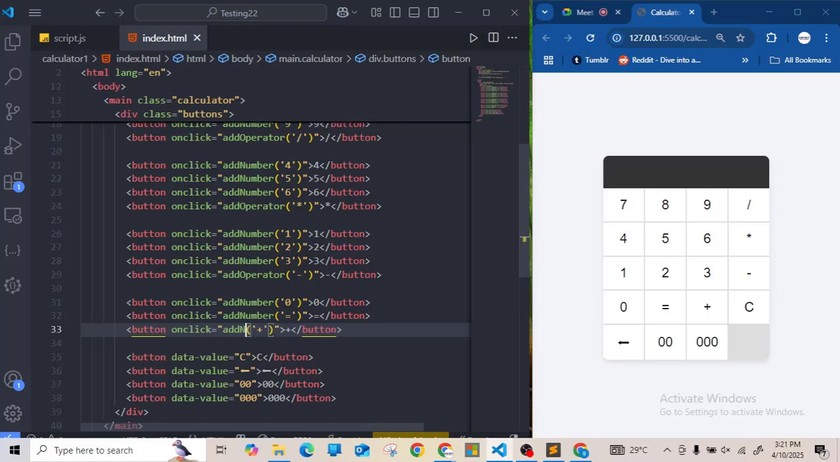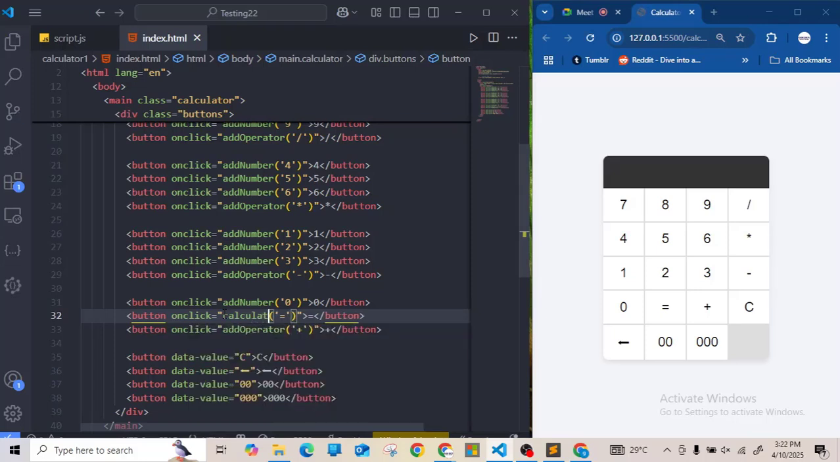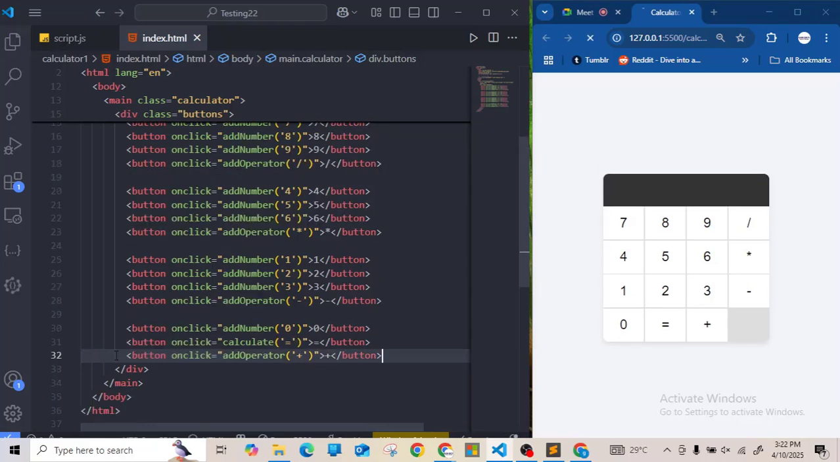So here we change this one to operator 2 because it's addition. It's an operator. So we have the division, multiplication, subtraction, addition, and here I'll just call this calculate. Okay. Let's call it calculate because it is the equal sign. Now for these additional jargons, I'll get rid of them.